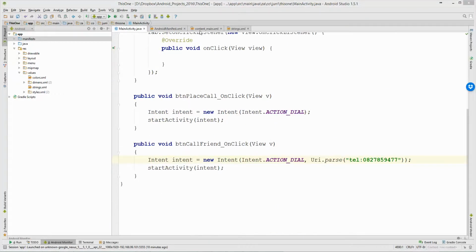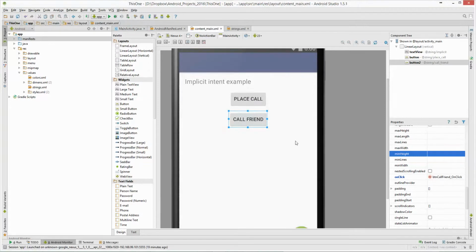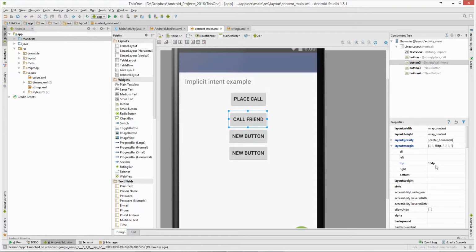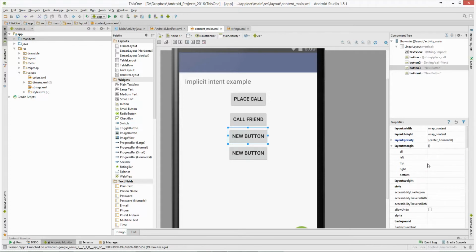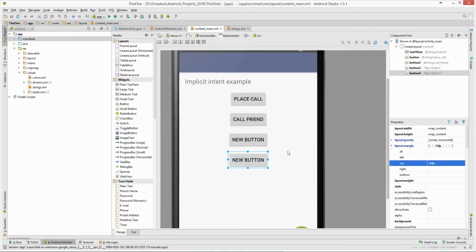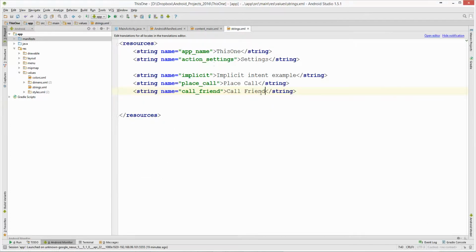So again, let's add some extra buttons to this layout. We're going to add another two buttons there. I just want to see that layout, or that margin top was 10. So let's also put a margin top of 10 for this button, and for this button the same margin of 10. Okay, let's go back to the strings XML and add some text for those two buttons.